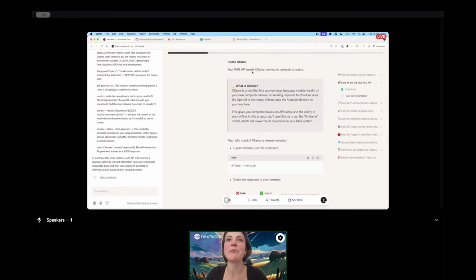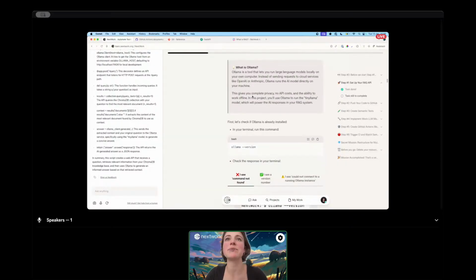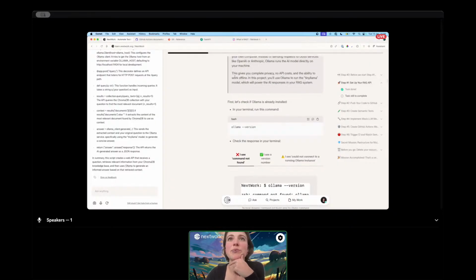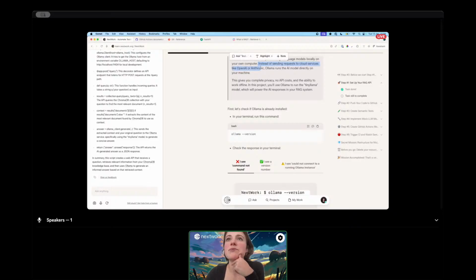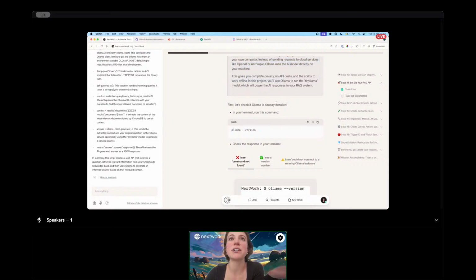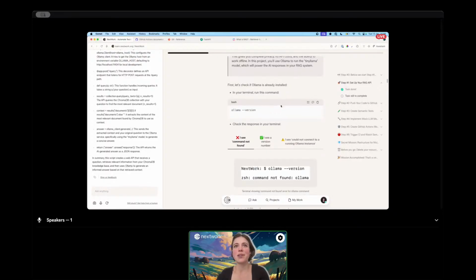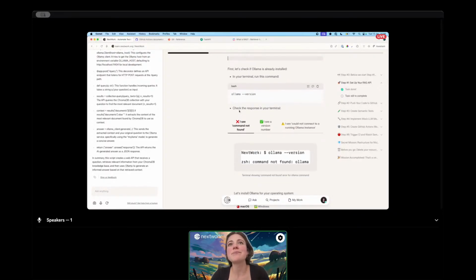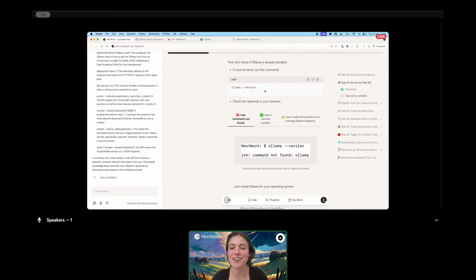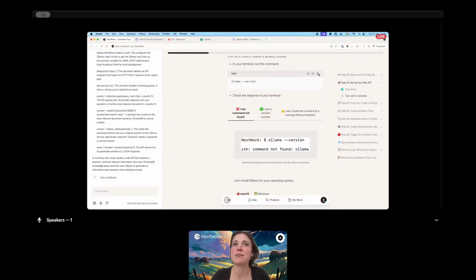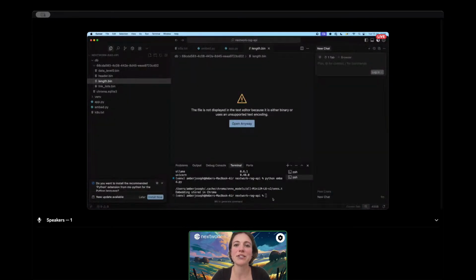Install Ollama. Your RAG API needs Ollama to run generating answers. What is Ollama? Ollama is a tool that lets you run large language models locally on your own computer. Okay, all right. I have heard of Ollama, and I think we have other projects on it, which I've done. Instead of sending requests to cloud services like OpenAI or Anthropic, Ollama runs the AI model directly on your machine. This gives you complete privacy, no API costs, and the ability to work offline. We're going to bypass big tech, do our own. All right, in your terminal, run this command. Ollama, it's you and me.